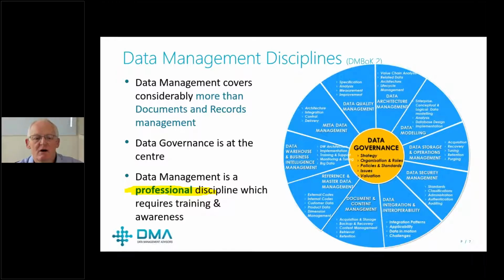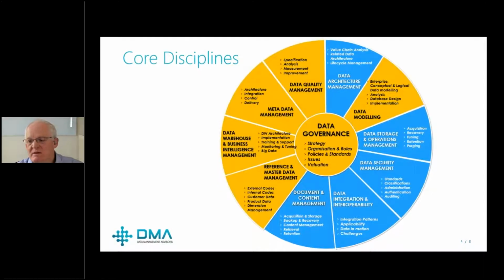So what then are the core disciplines? The core disciplines of data management are these 6 that we've got highlighted. It's not to say that data architecture or data security or data integration and interoperability are unimportant. No, not at all. But if we've got to prioritize some of them, this is what we do. We say data governance, modeling, quality, metadata, business intelligence, and reference and master data. Those are the core topics.